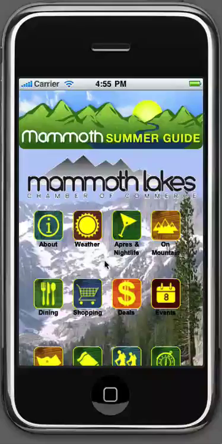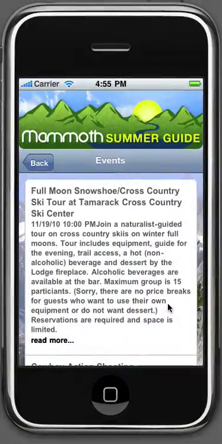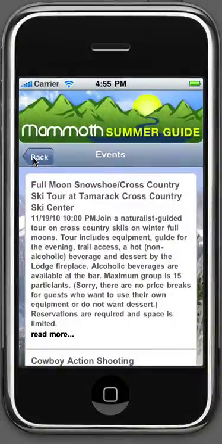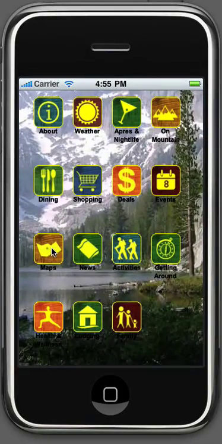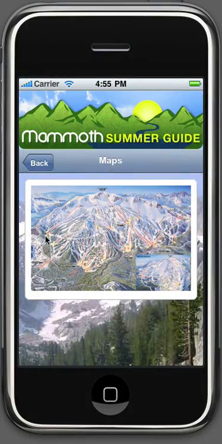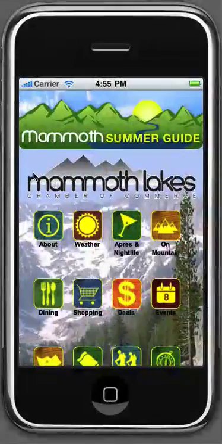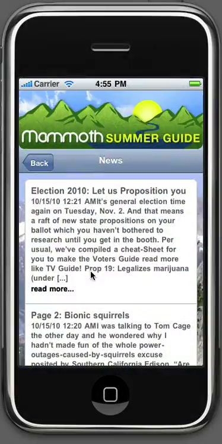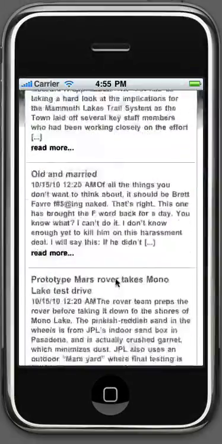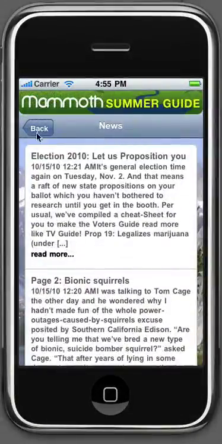If you want to have the event details, just click on Events and get the details of different events in the form of a list. Now click on the back button to return. To have the map of Mammoth, you need to click on Maps. You would be shown different routes on the mountain, and then press the back button to return. To have the latest news for the mountain, just click on News and get the latest in the form of a list. Press the back button to return.